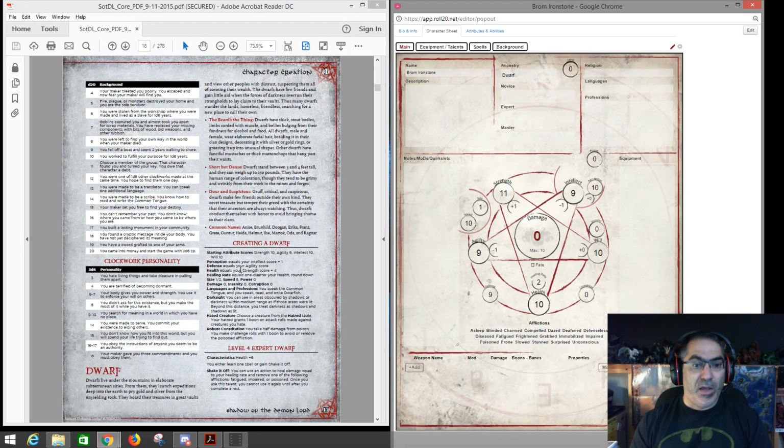Your health equals your strength score plus 4. So my strength score is 11. My health score defaulted to 10 on the character sheet. I'm going to change it to 11. And I get to add 4 more to that because dwarves are more durable than your average character. So I get to add plus 4 to this 11. So that puts it up to 15.